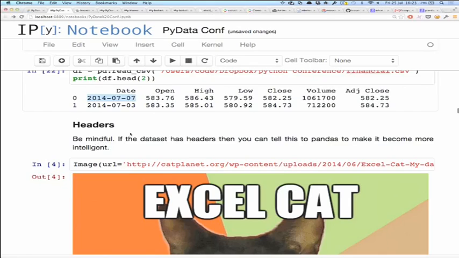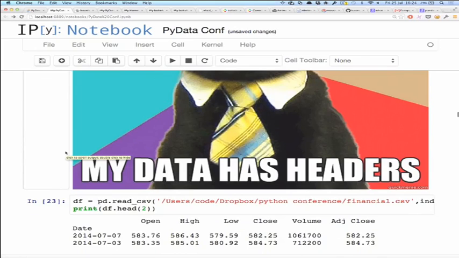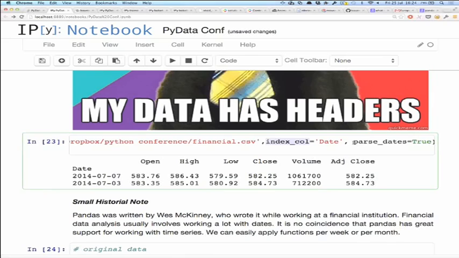So when loading in data, you have to be mindful, because the data can have headers. If I give it an index column and tell it to parse dates, suddenly you will notice that the date has become the index. No longer the simple number, just the date will now be the index.